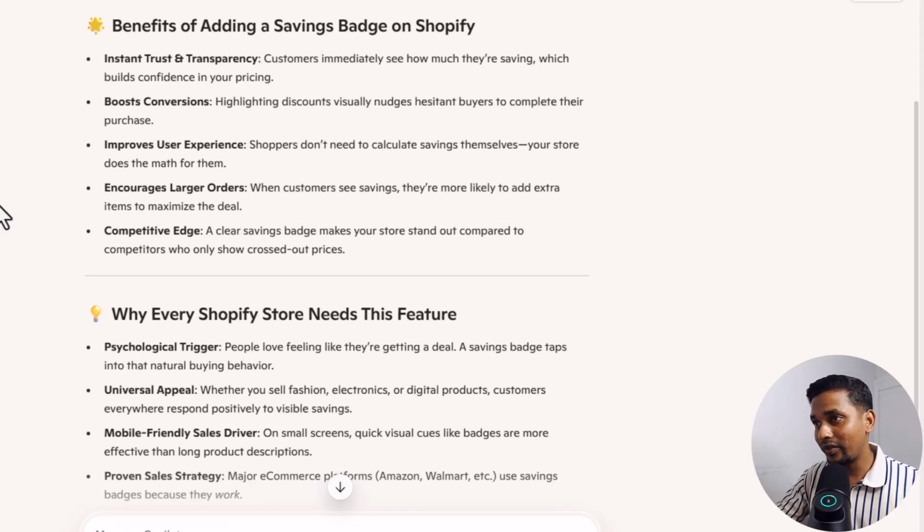Improve user experience. Shoppers don't need to calculate savings themselves. Your store does the math for them. Encourage larger orders. When customers see savings, they are more likely to add extra items to maximize the deal. Competitive edge. A clear saving badge makes your store stand out compared to competitors who only show a crossed-out price. So I hope you understand the benefits of adding this badge on your Shopify online store.